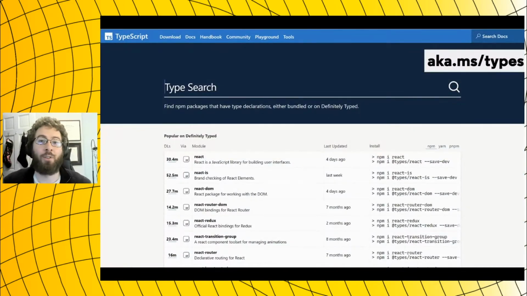Furthermore, if you're not sure whether a package has its own types, or if you need to install them if they exist in the first place, go to aka.ms/types. That's a URL. And there's this dope little type search package. Shout out to me, I helped write it. It's awesome. I'm a really big fan of this. It's a sweet little real-time search that lets you see for each package whether the types exist separately, how to install them with particular package managers, and how popular they are.